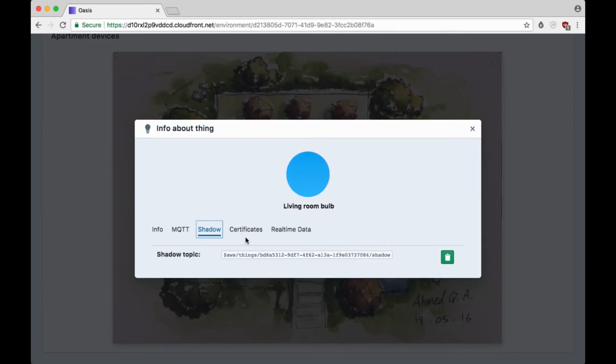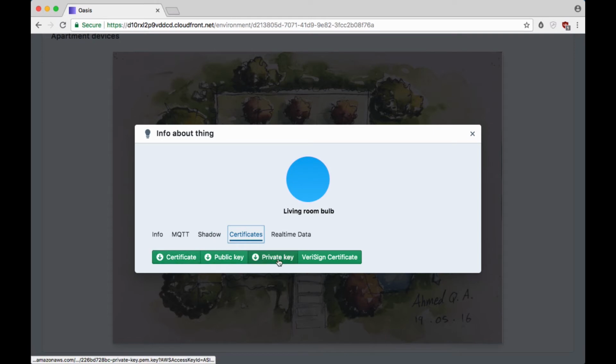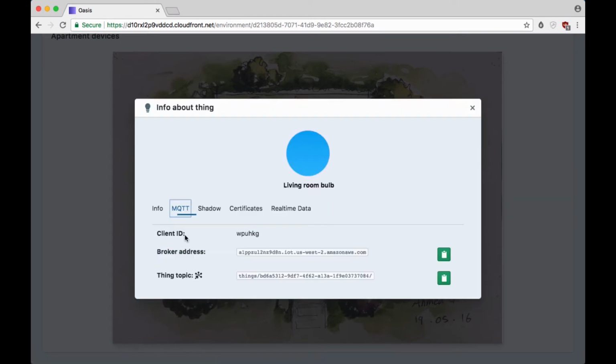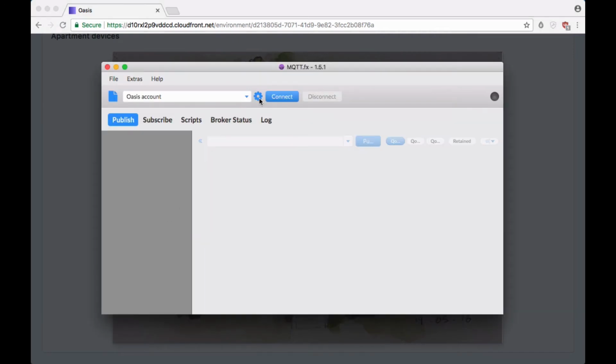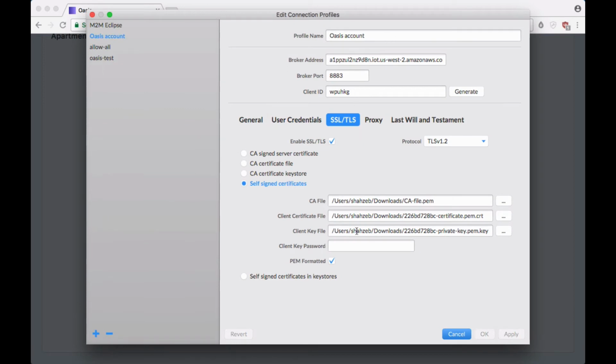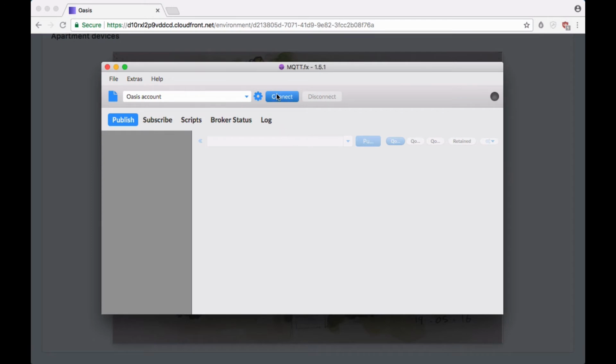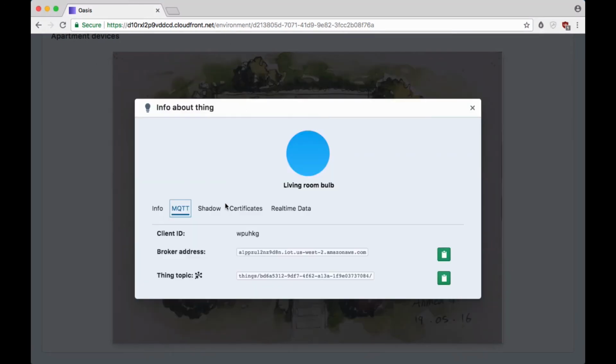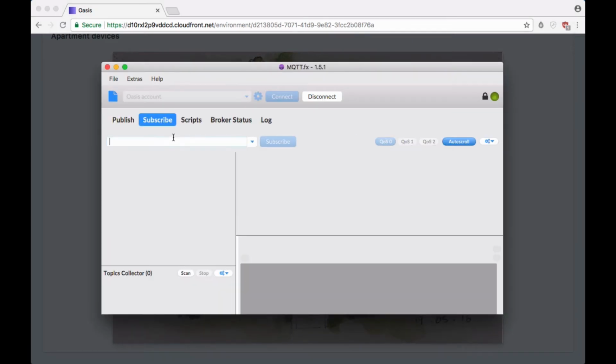The certificates tab shows us the certificates that we can download, along with a VeriSign root certificate that it uses. So if I bring in MQTT.fx over here and click on the options, you can see that I've already filled out all the appropriate information and attached the appropriate certificates. If we click on connect, it connects us. We can copy the thing topic by clicking on this little clipboard icon. If I come over to subscribe and paste that topic in there and click subscribe, it subscribes us to that particular topic.